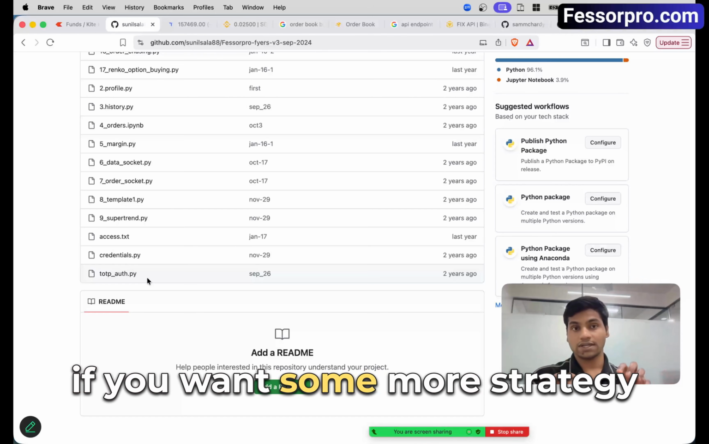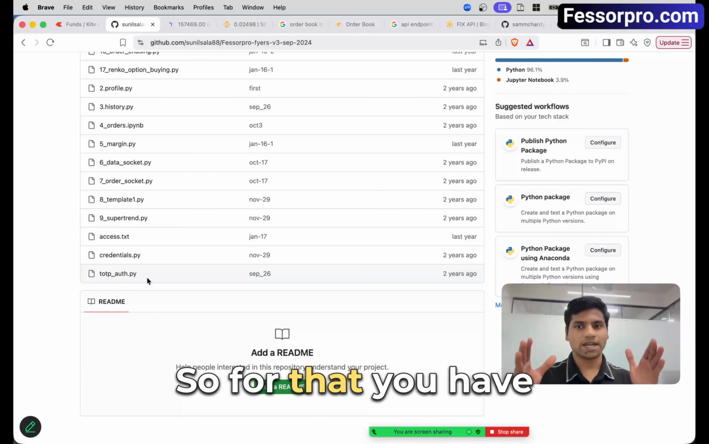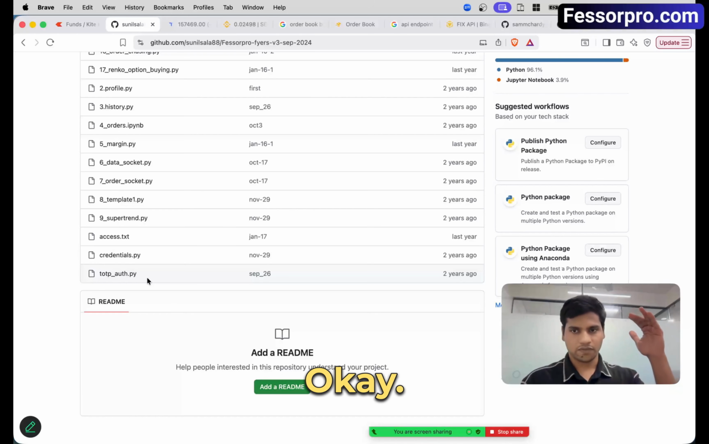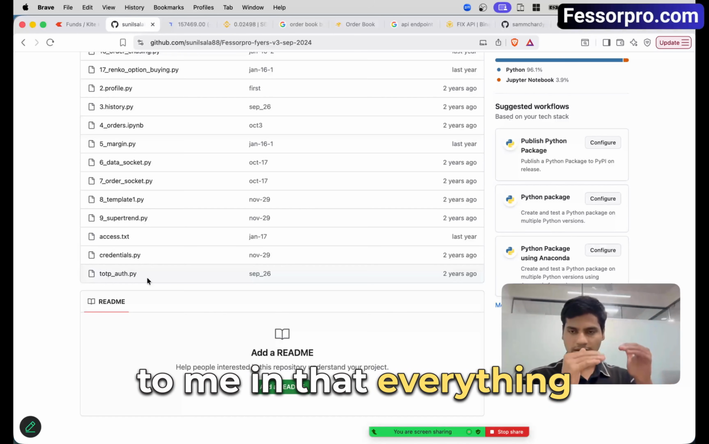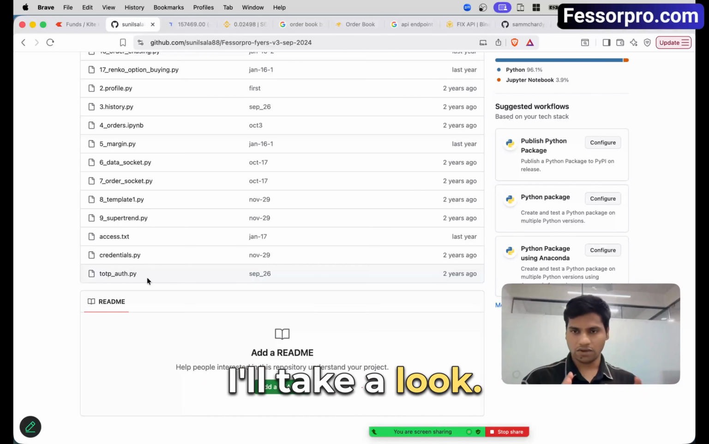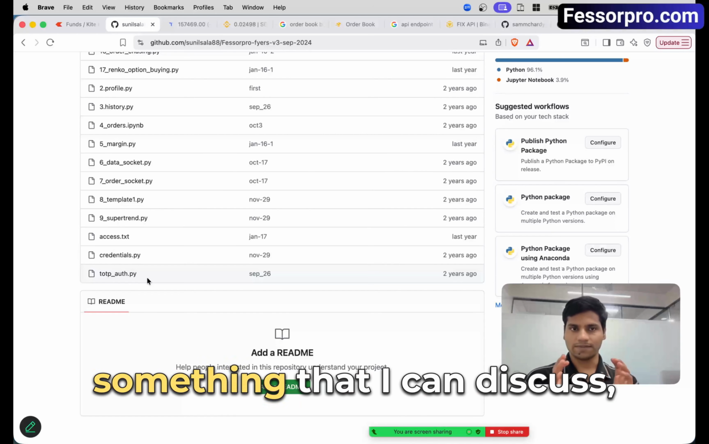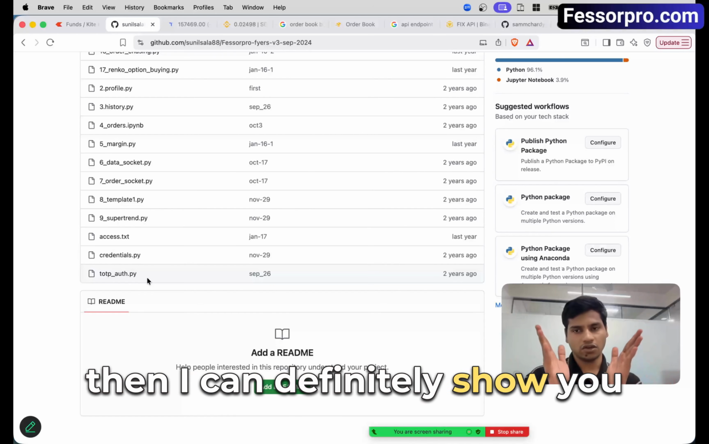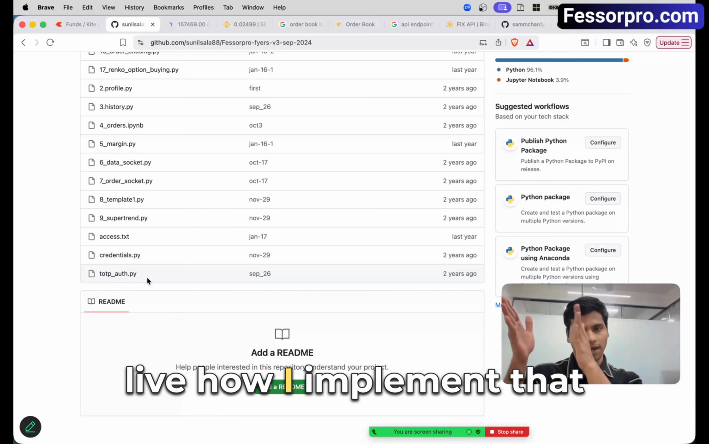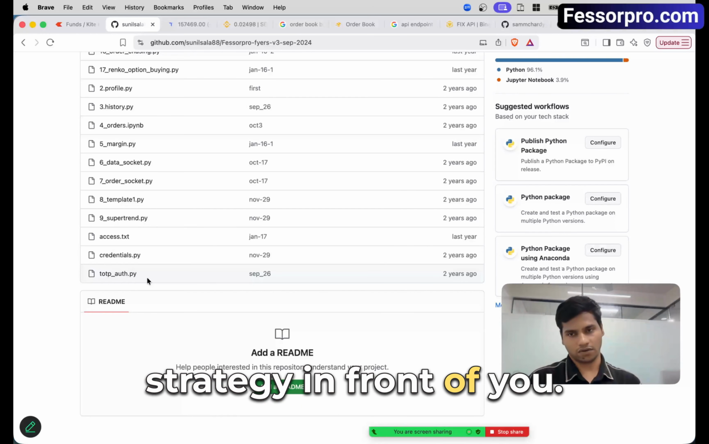If you want some more strategies to be discussed, for that you have to send me a proper document. Okay, a document should be given to me. In that, everything should be mentioned. I'll take a look. If it looks good, something that I can discuss, then I can definitely show you live how I implement that strategy in front of you.